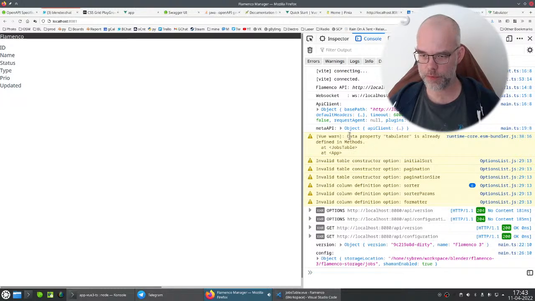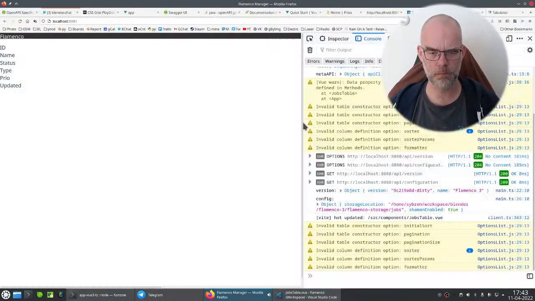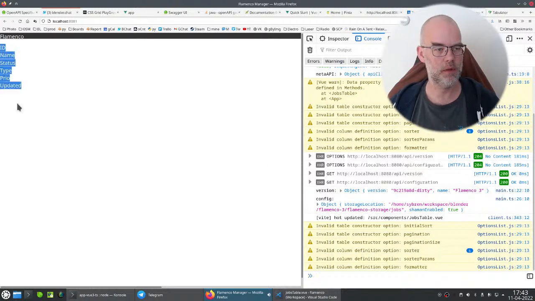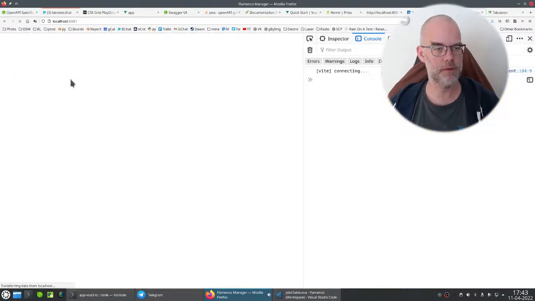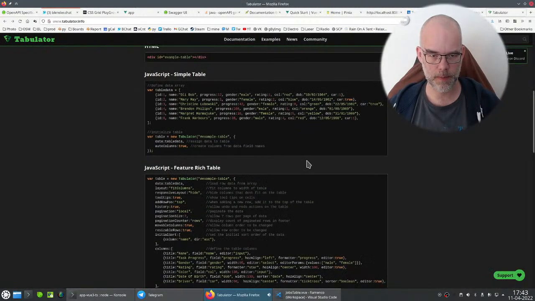And then I get a Vue warning: data property tabulator is already defined in methods job title. So that means I should remove this one maybe. We're getting stuff, but yeah.